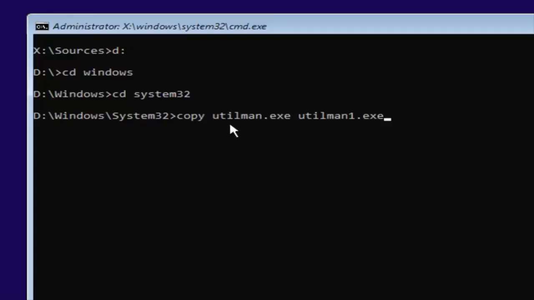So copy space utilman.exe space utilman1. This is number 1, not spelled out O-N-E, it's the number 1.exe. Once you're done doing that, you want to hit enter. It should say 1 file copied if you typed it in correctly. If you did not, you're more than welcome to go type that command in again.